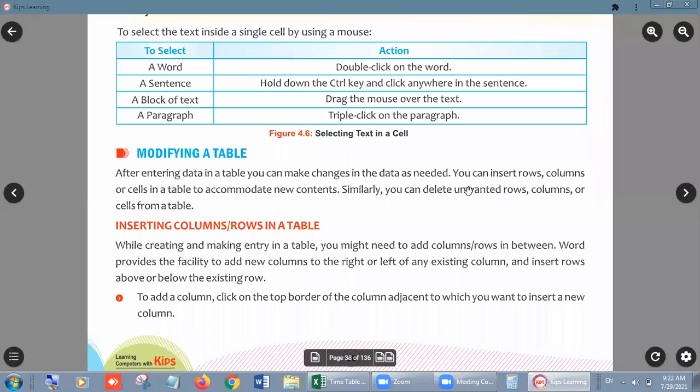Means whenever you prepare a table and after that you are ready to enter the data into it, even after entering the data, you can insert rows, columns, or cells in a table to accommodate new contents. Means suppose you prepare a table and you forget that there should be one more row or one more column, then also you can insert them after entering data.